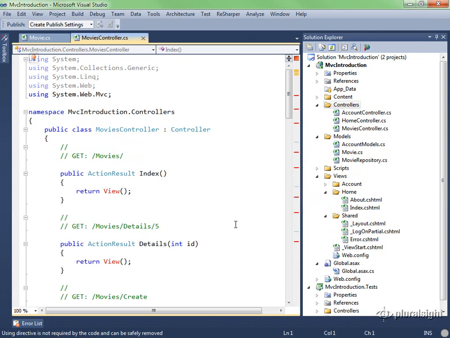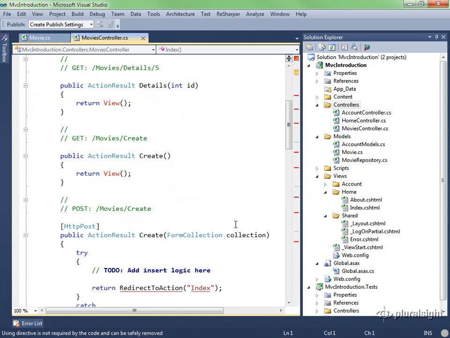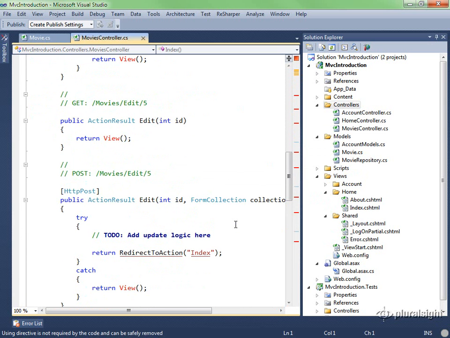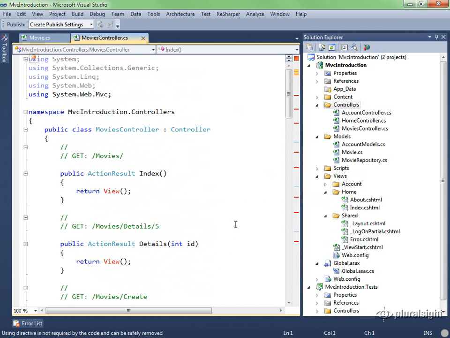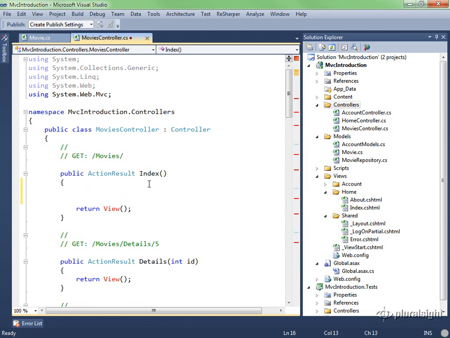What we'll get is a class that has index, details, create, and edit actions, but the implementations still need to be filled out, and that's what we're going to do now. So when the user issues a request for /movies, that will invoke the index action. So inside of the index action, what we want to do is pull back a list of movies and show those to the user. The controller's responsibility here is simply to put together that list of movies.